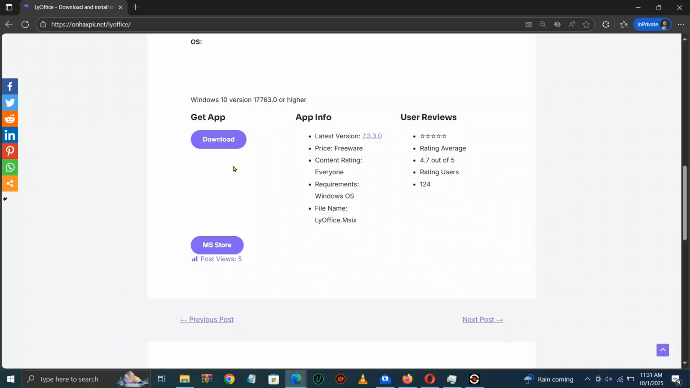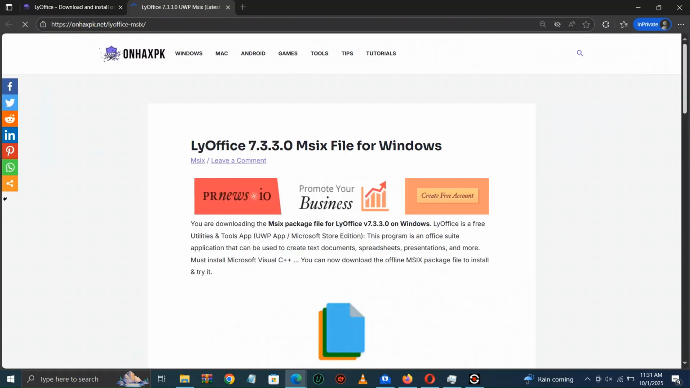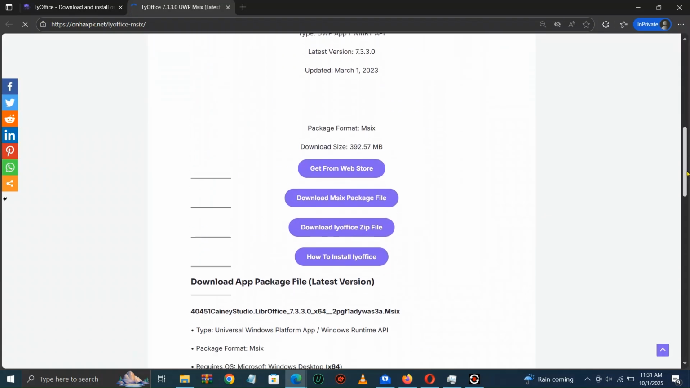After that, you have to click on the download button. It will lead you to this article. This video tutorial is for every file you will download from our website in future. Now I will download an MSIX file.